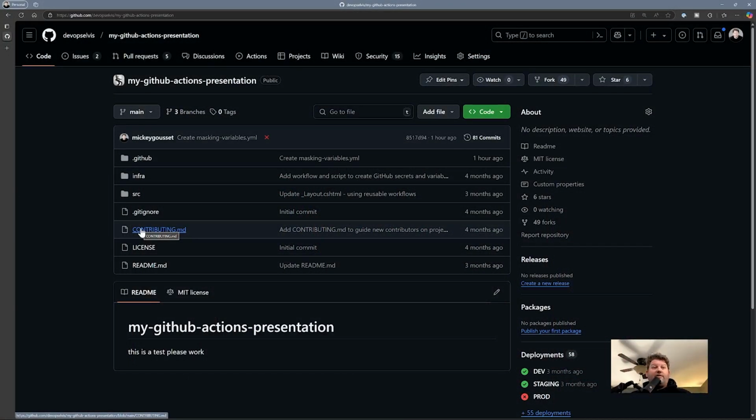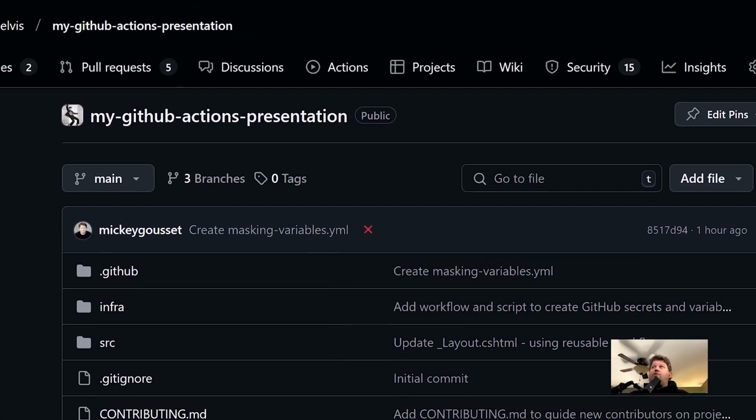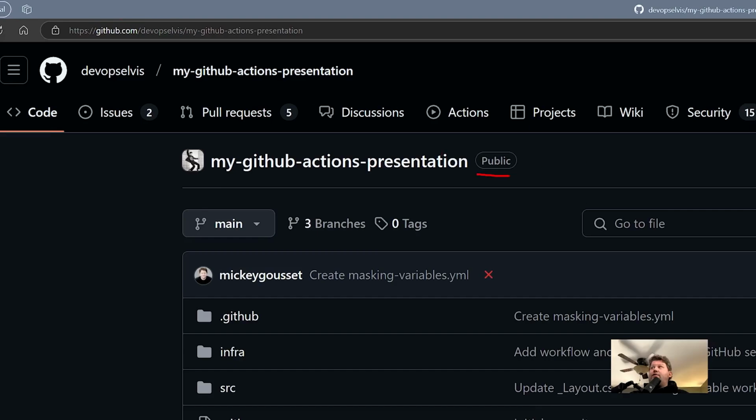Okay, let's look at some examples of using the add mask function. So here we are in my GitHub Actions presentation repository. This is the repository that has all of my, or most of my, GitHub Actions presentation demos in it. It's also a public repository, so you're welcome to clone it, or fork it. You're welcome to submit suggestions back to it. You can find it at github.com/devopselvis/my-github-actions-presentation.